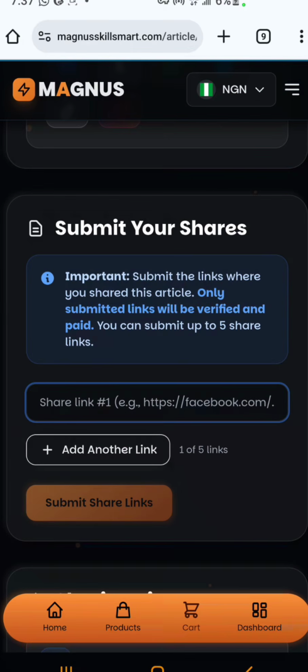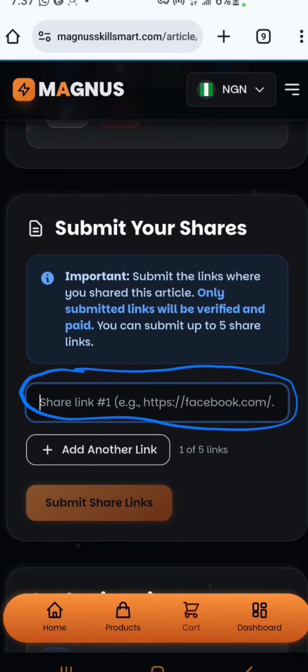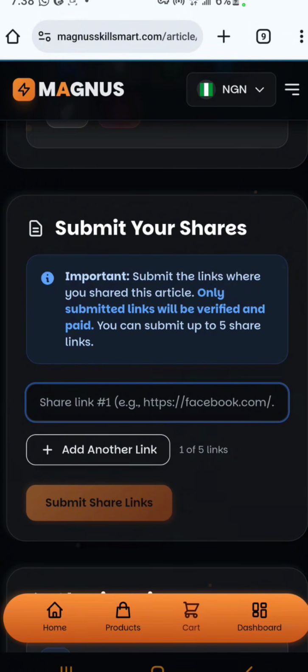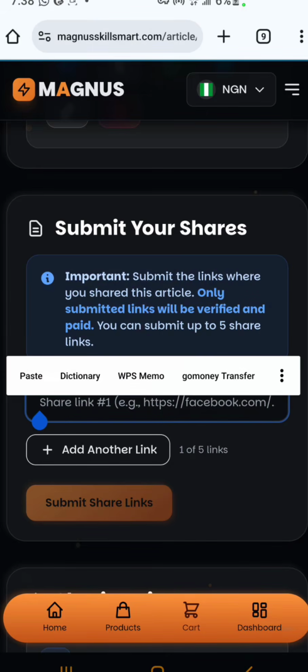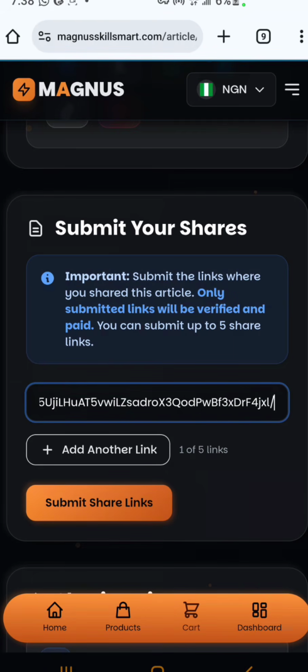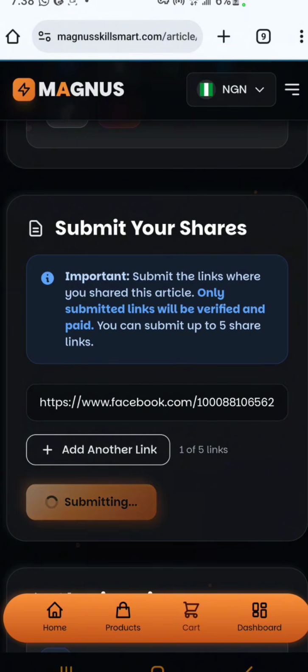You see, this place like this is where I'm going to paste my link. Since I haven't pasted the link, that's why you see this place is not visible. You cannot click this particular place. In order for you to make this particular place active, you need to paste your social media link, your post link. So once I paste this link right here, now this place becomes active. Understand? Let's click on share.